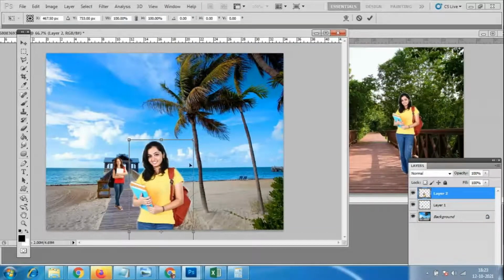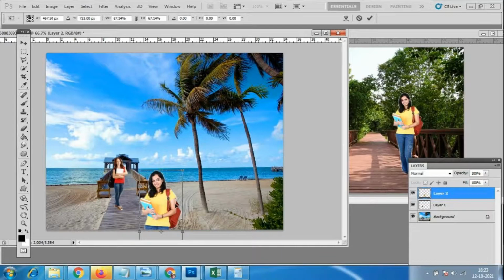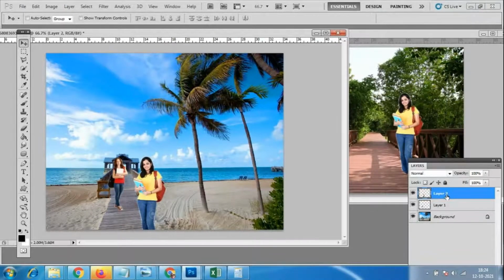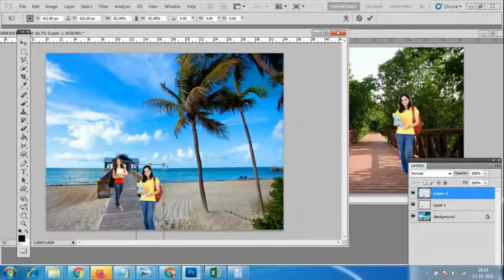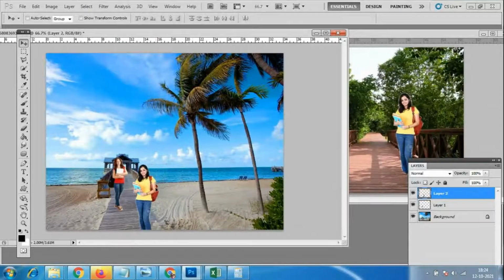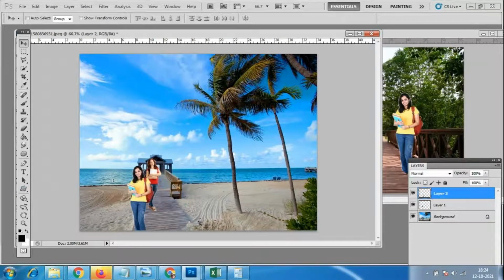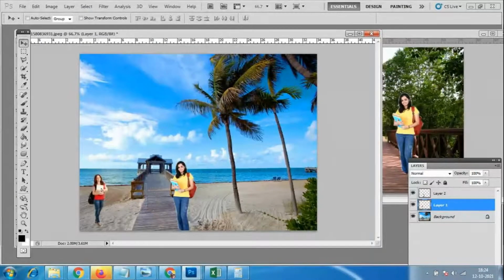So one is standing here. See now her legs are visible. I want to hide her leg, so at that time I can place her here in the front, and she's somewhere in the back. Like that I can place her. I have to make her a little small also. So you can make it like this. Like that, two people are standing over there. Anywhere I can make her stand. You have to select that particular layer and anywhere you can make her stand.